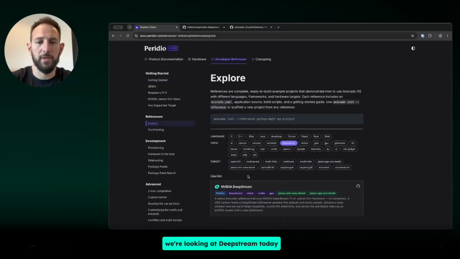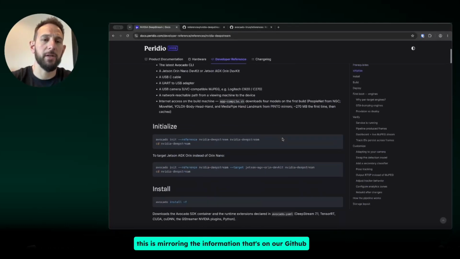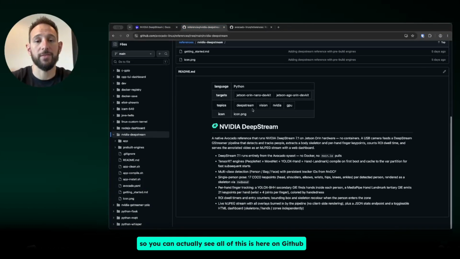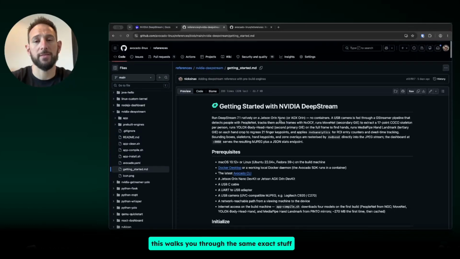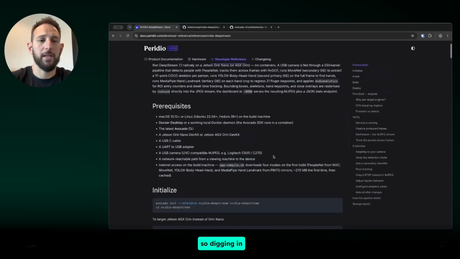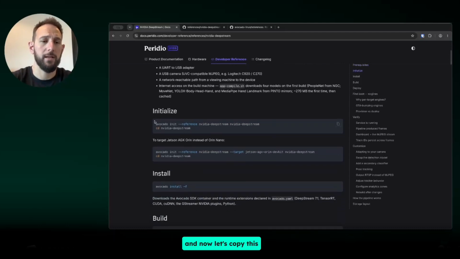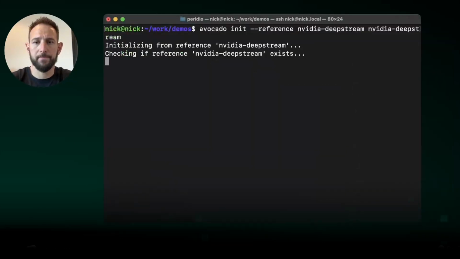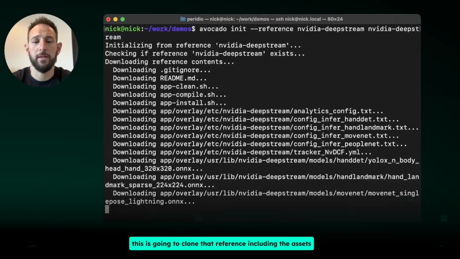We're looking at DeepStream today. This is NVIDIA DeepStream here. This is mirroring the information that's on our GitHub. So you can actually see all of this is here on GitHub. This walks you through the same exact stuff that we're going to do today. So digging in, we've got the prerequisites, which hopefully you've already followed. Now let's copy this, go over to our terminal, paste that in here. This is going to clone that reference, including the assets.